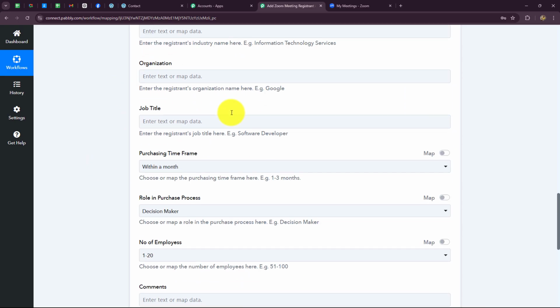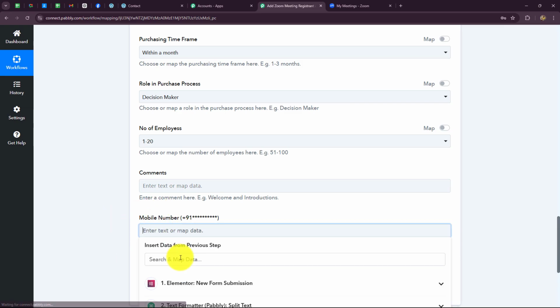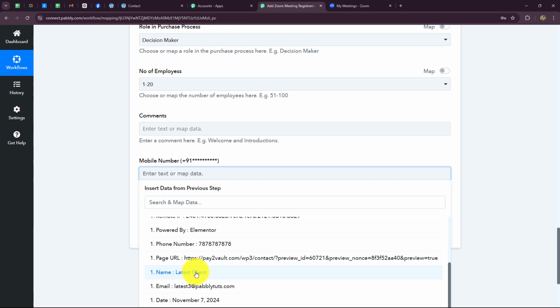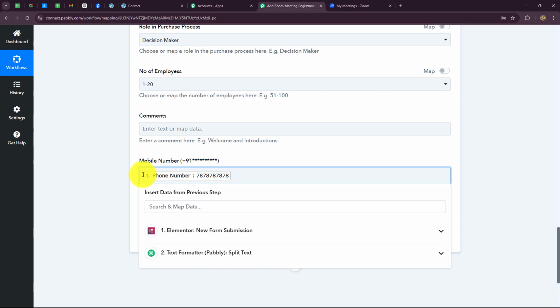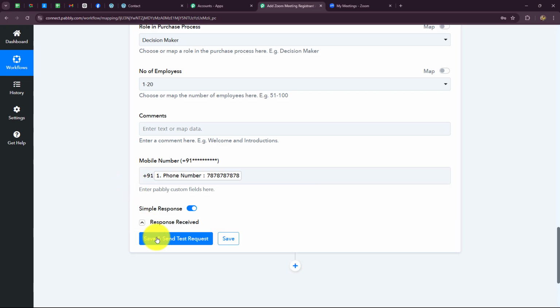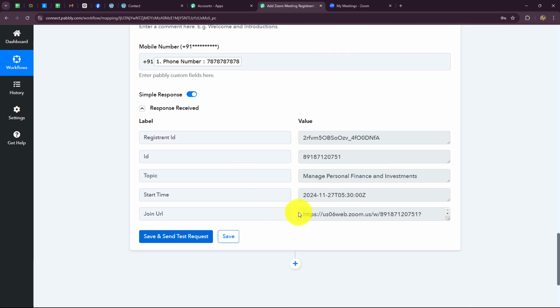After entering the phone number, we'll move forward, and over here we have another field which is mandatory, that is mobile number. So once again, I will map the phone number which I have received of the client over here. And along with this, it is asking us the country code as well. So I will simply enter +91. Okay, let's click on save and send test request button now. And as we have done that, you can see that the response is received.